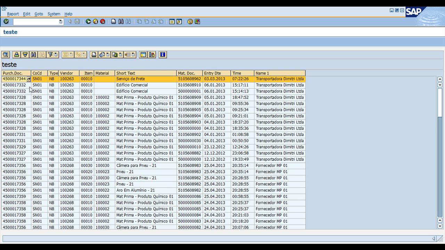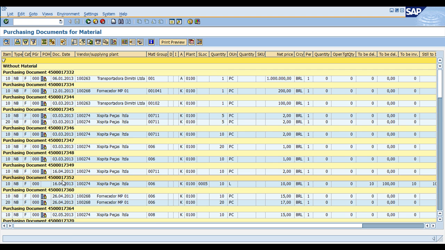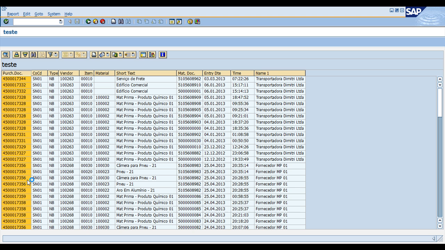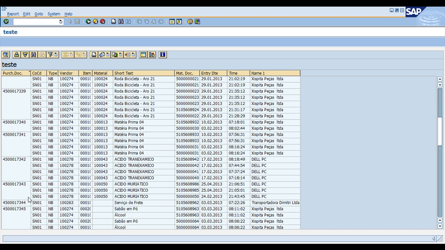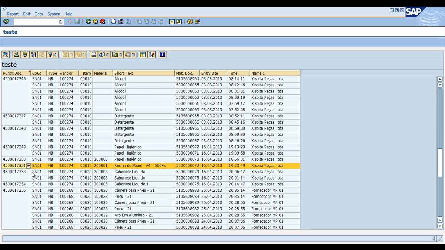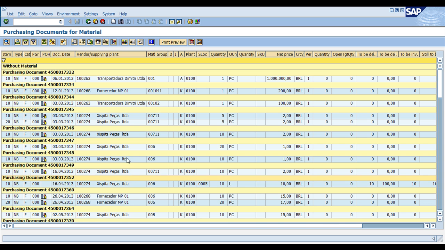So 17352, right? Let's try to find this PO. Again, 17352. Let me first order by purchase document. So again, the PO 17352 is not here. Yes, that's exactly what I wanted to tell you. If we had one more column here with value and you performed a total amount, this report value would be totally different from this one because it's missing one entry.